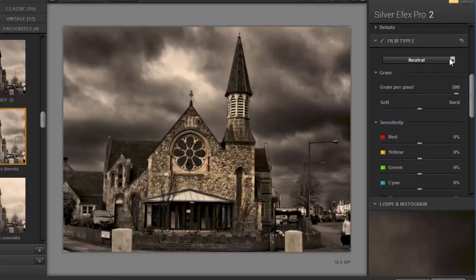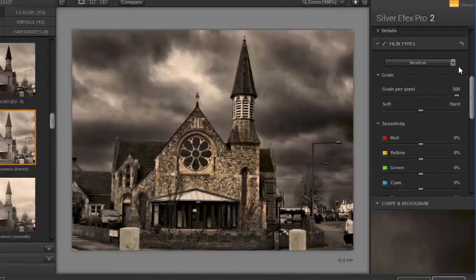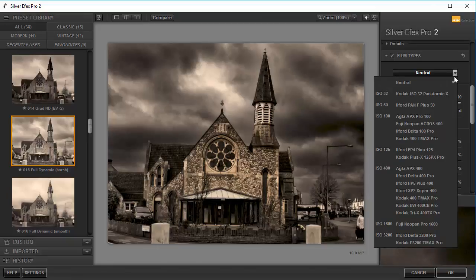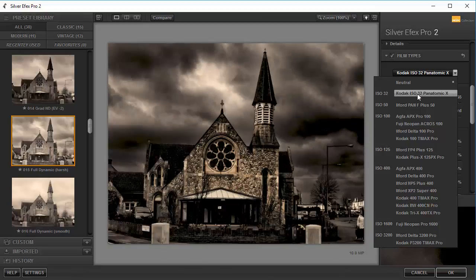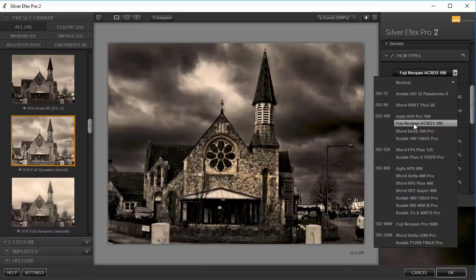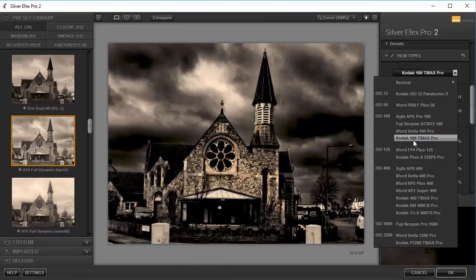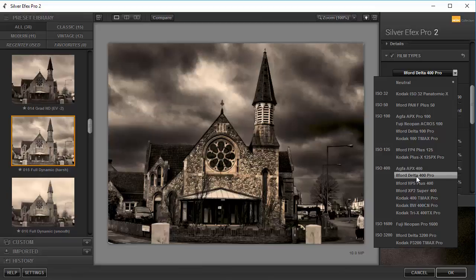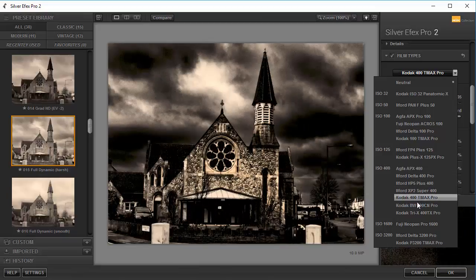Right, next option is film types. Now, back in the day when there wasn't digital photos and you used film in your cameras, different film stocks gave you different results. So if you click on this downward button, you'll get the menu. By default it's neutral, but if you just hover over each one of these different film stocks, you can see the different effects you could have got with these different film stocks.